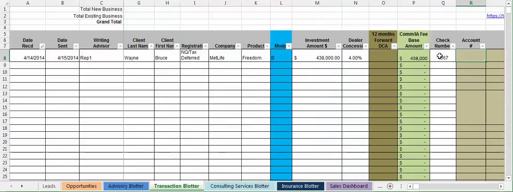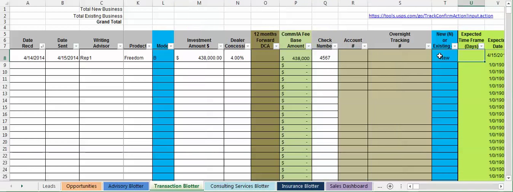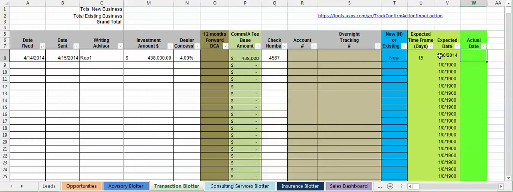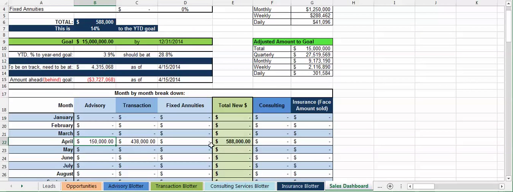We're not going to use the dollar cost averaging. Account number and overnight tracking we don't have yet. It's new. Since it's a check, we're going to assume this will go through in about 15 days. So at the end of April, we can expect that. And once we actually get it, we'll plug it in there. That is now complete. We go to the sales dashboard and we see that 438 show up there. So far for the month, we've written 588 in total new business.